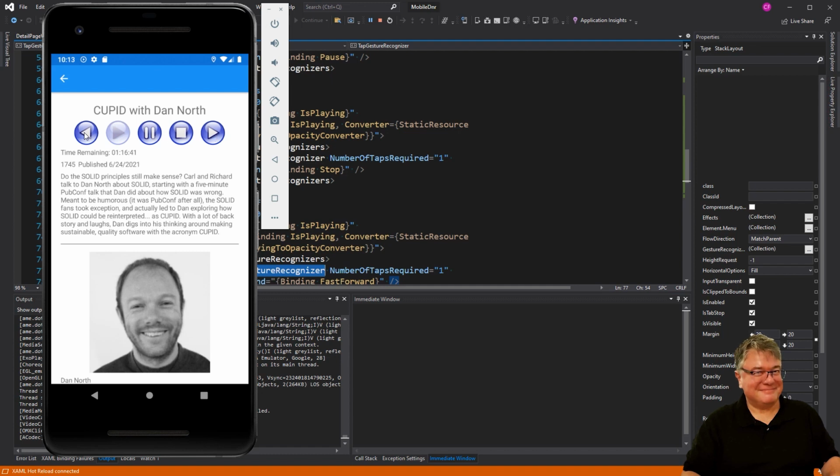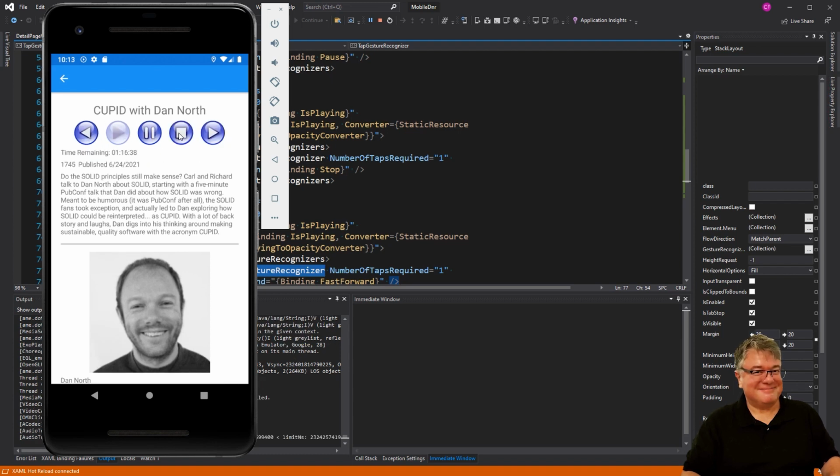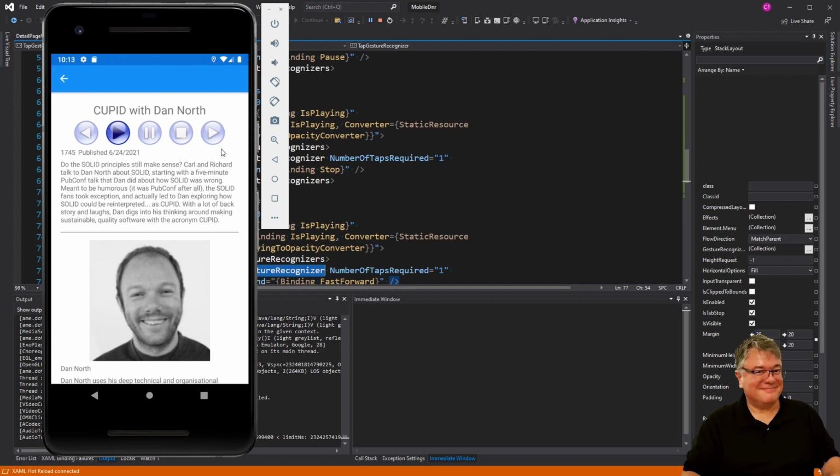So we've been to Dev Intersection and back. We have Pause. Play. They all seem to work. Excellent. Let's add that slider bar.